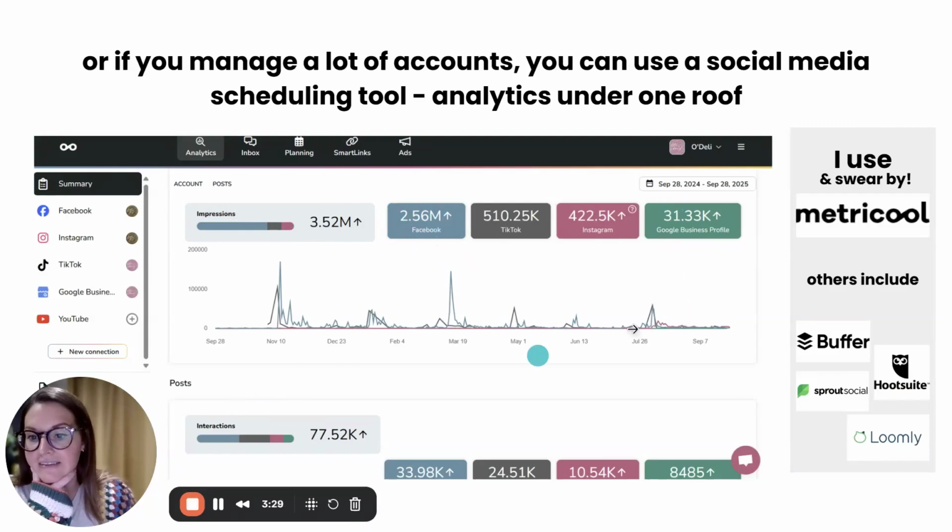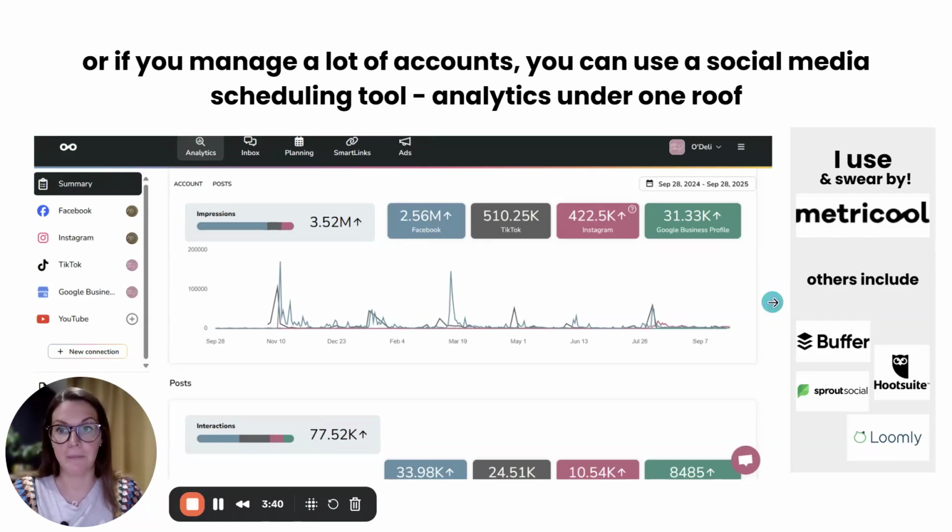So it's really nice to give you that bit of an overview as well as to which channels are actually performing really well for you in the different areas that you want them to. So that's an option for people, but if not, you can have a look at each individual platform and get all of the information from there as well.